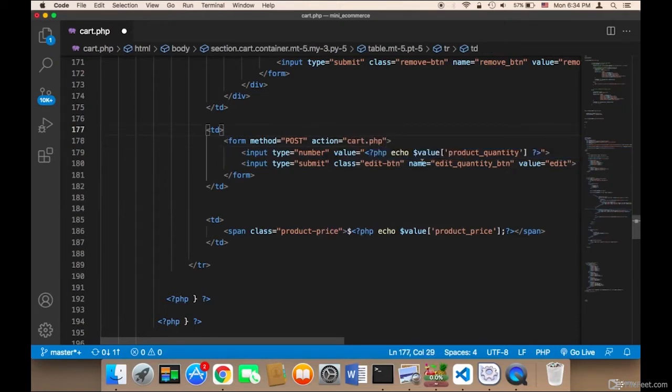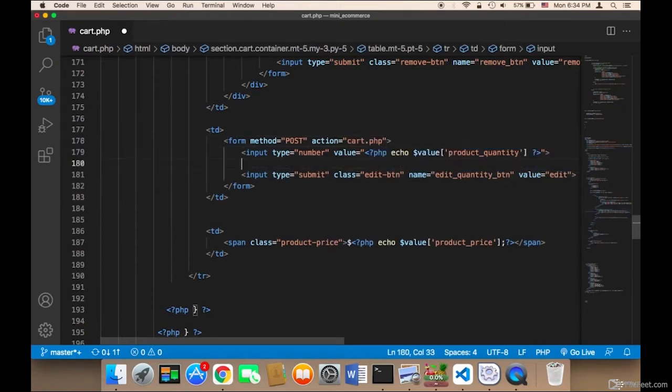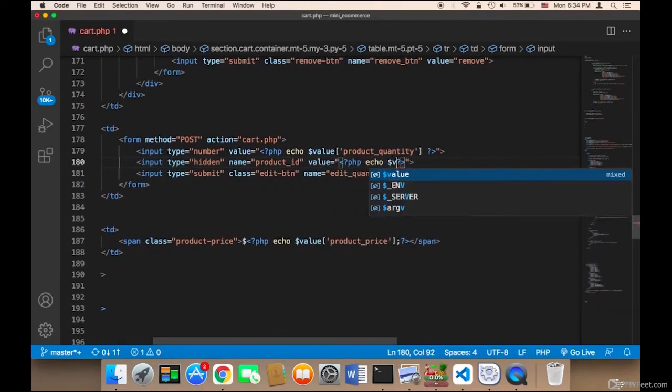However, we need to pass with us again the product ID. So I'm going to say input hidden, and then name is product_id, and value. The value is the product ID, which is PHP echo, and then we echo the value, product ID.